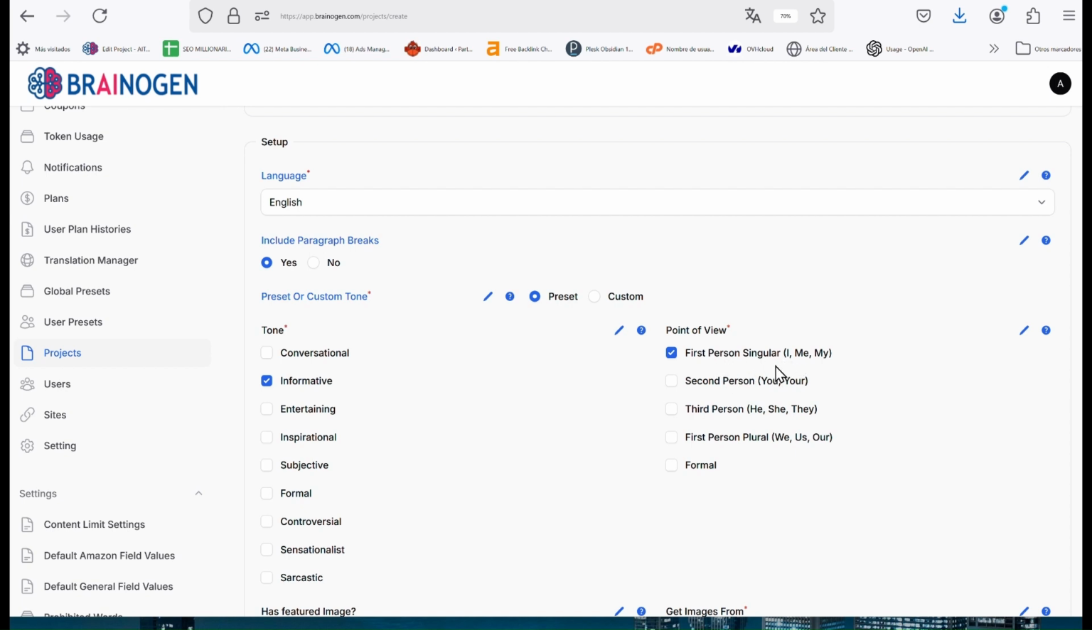Alternatively, you can create a custom tone, such as controversial or humorous, to better align with your specific audience or content objectives. The point of view for the post, meaning the perspective in which the content is written, is another critical setting. I generally recommend selecting the first-person perspective. This approach simulates a personal touch, as if the writer is directly engaging with the audience.